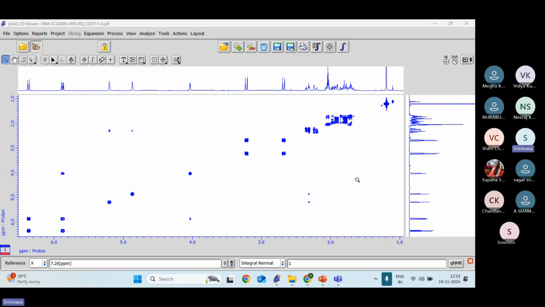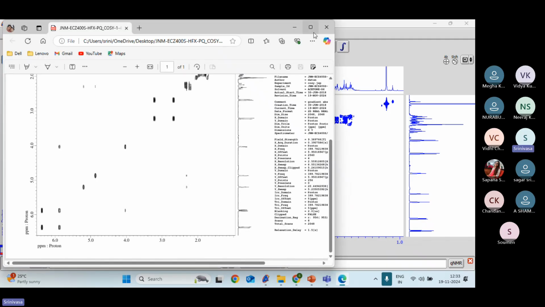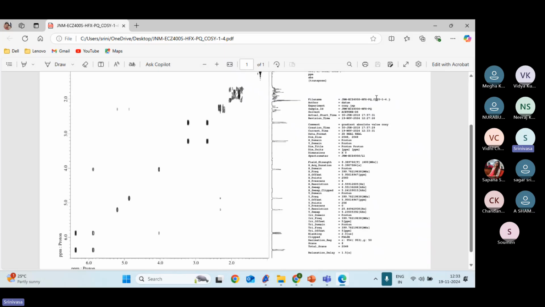Desktop and save it. Now COSY data is saved. Okay, same. Now this is out of COSY.